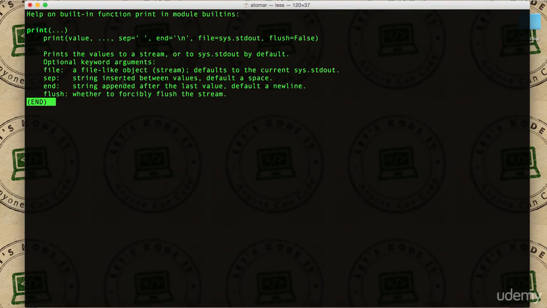And end is the string appended after the last value, and the default is new line, which means whenever the print statement completes, it just goes to the new line. So the next statement prints to the new line. That's the default, but you can put your own version as well, right? Flush is whether we want to forcibly flush the stream out, right? Right now it's false, but you can change that as well. So this is the help command, right?